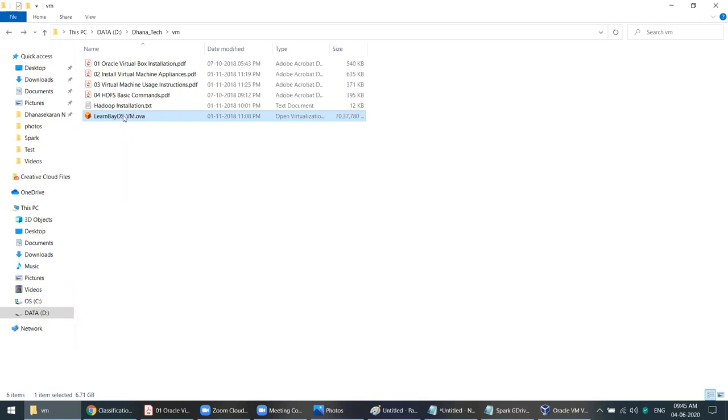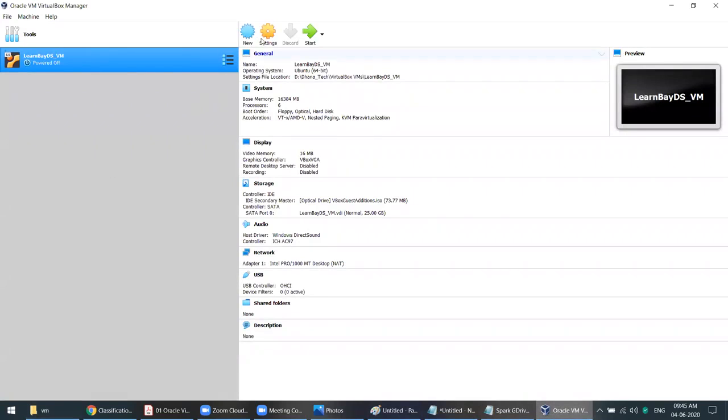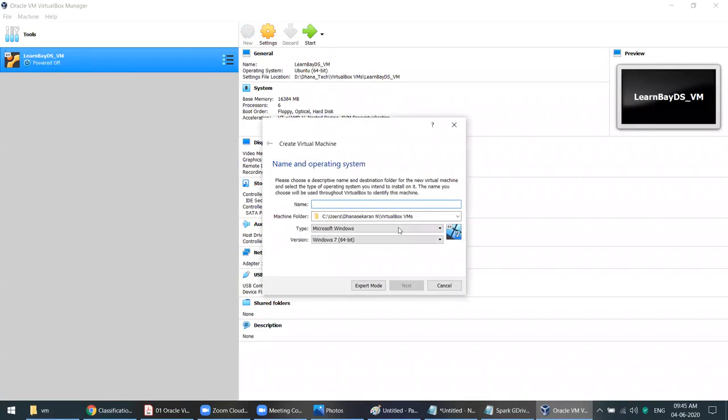As this is already available, what you have to do is import it. If you want to create one, you just click new machine, provide the machine name, and which OS you are going to install. If you just specify Linux, see how many Linux flavors there are. Last time I mentioned a few only: Ubuntu, Red Hat, and CentOS. There are so many flavors in Linux because it is open source. You just mention one and you can install.